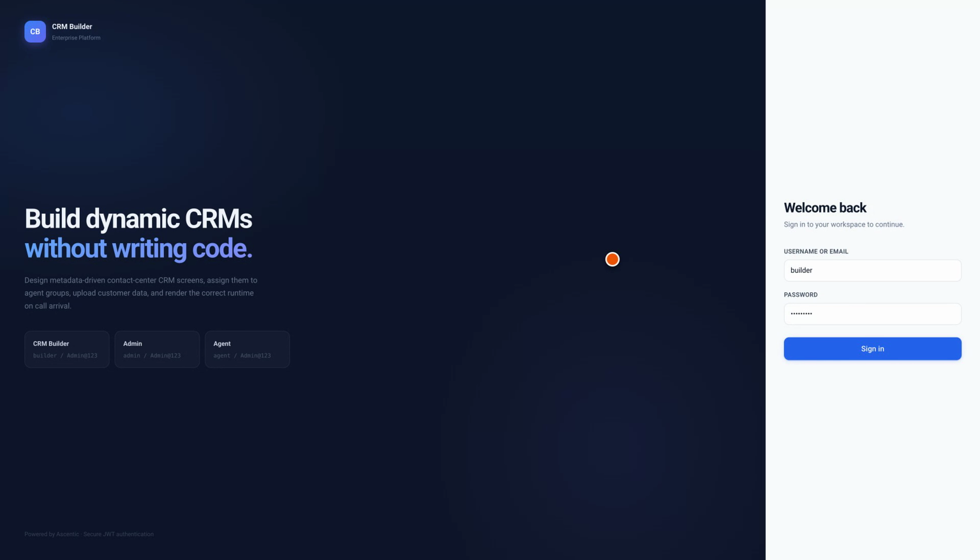CRM Builder. Design smarter, deploy faster, and empower every agent on your team.